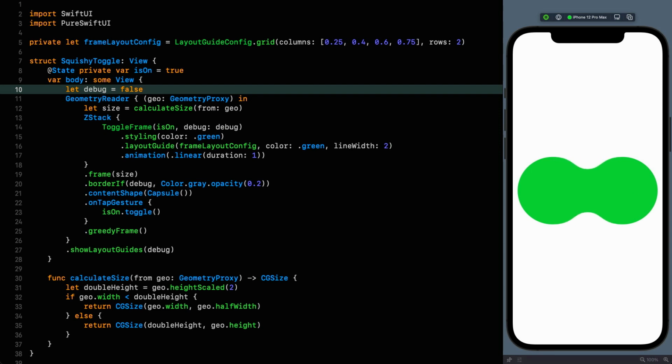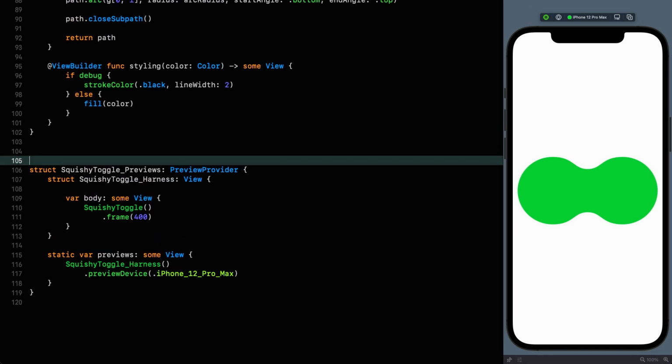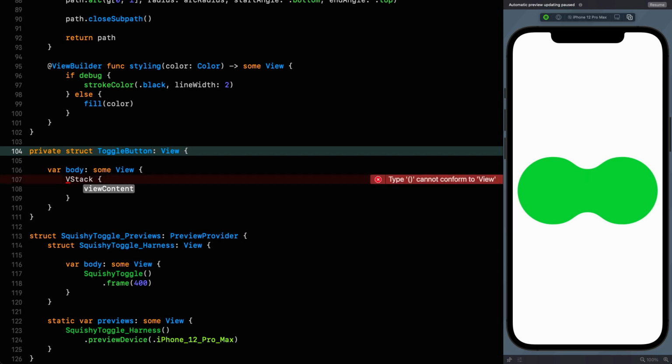We've got time to put in the button before the end of this episode, so let's do that. It's not going to be a shape this time because we don't need custom shapes, so it's actually going to be a layered view. So let's go down to the bottom here and put in our view. We'll call it toggle button. It doesn't take any properties, but we're going to put the whole thing inside a geometry reader and a Z stack inside that, just like we did up the top.